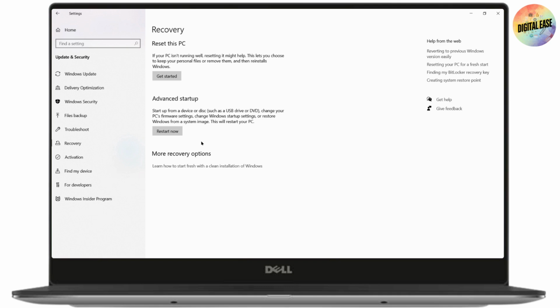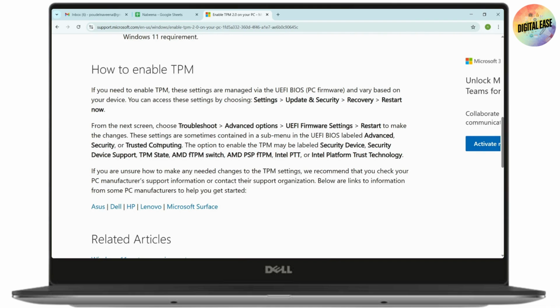You need to go with Troubleshoot. Under Troubleshoot, you need to go with the Advanced Options. And then you need to go with UEFI Firmware Settings. After clicking on it, you need to go ahead and restart. And after restarting, your problem might be fixed.